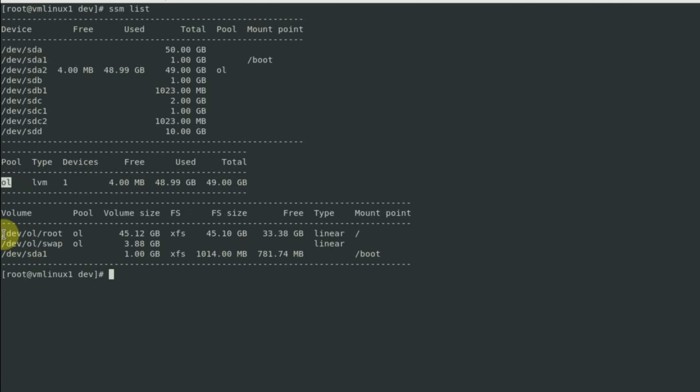Now in the volume details, we can see that on the volume group or the pool OL, we have 2 logical volumes created, /dev/OL/root and /dev/OL/swap, and SDA1 is not under this pool. It's a separate partition used for booting the system, a boot partition.